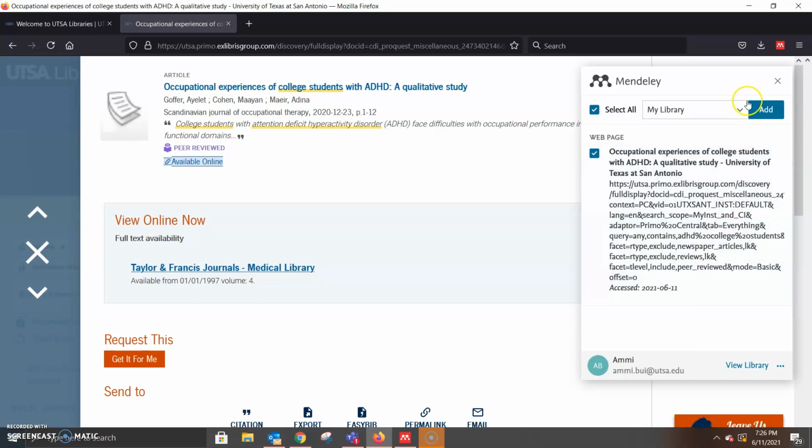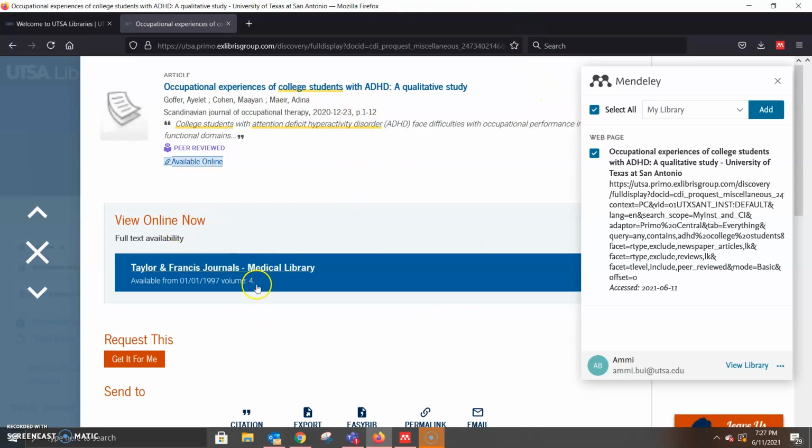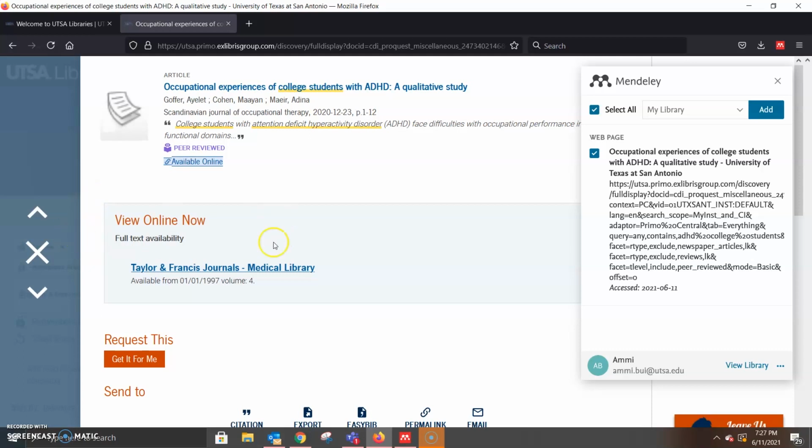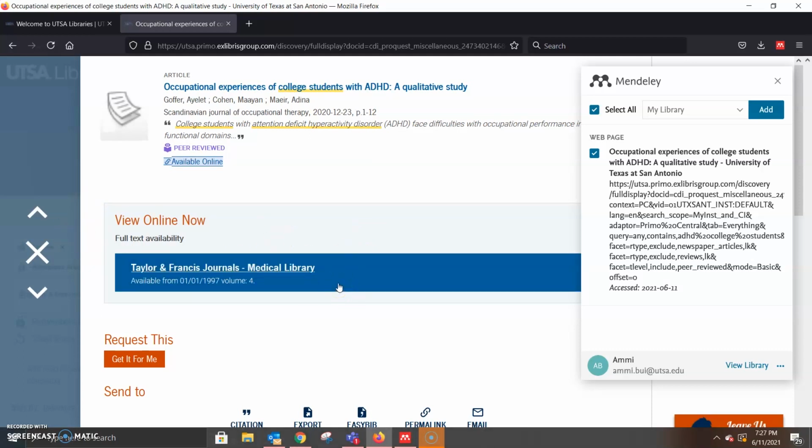So you can always add it like this, just straight to your library by hitting the add button right here, and it will add the reference, which, maybe you only want to add the reference so you can come back to it later. That is totally fine. But if you want to add the PDF straight to your library as well, you can just go to Taylor and Francis Journal's website. So right here, under View Online Now, what I'm highlighting right now, this is the database that you'll be accessing this article through.